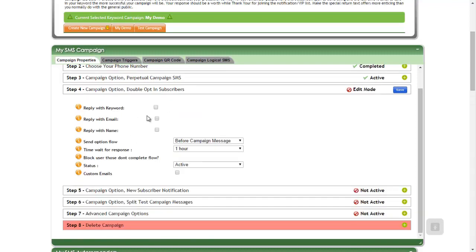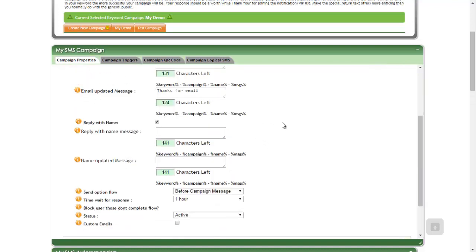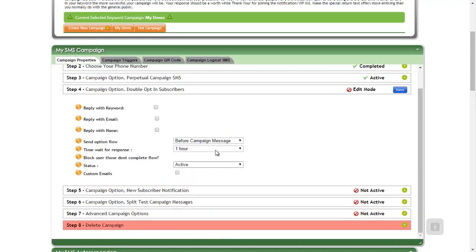We can collect both the email and name, and the name works the same. You ask what is your name, and the name updated message, thank you for your name, we'd like to welcome you aboard, and then the next message after this would be the campaign message. Now as far as order, if you have both of these selected, it's going to always ask for the name first and then the email. And we can determine, because it's automatic, based on what I just told you, all this to occur before the campaign message. If you want to have it after, you have to indicate it in this option.